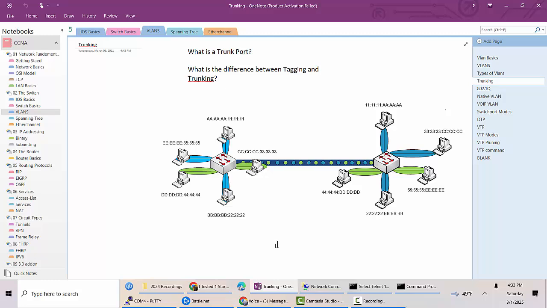Now, the concept of trunking is this. Locally on the switch, you have configured each port in its own VLAN. Whether each port's in a separate VLAN or multiple ports are in one VLAN. Each one of these switches has two VLANs, blue and green.